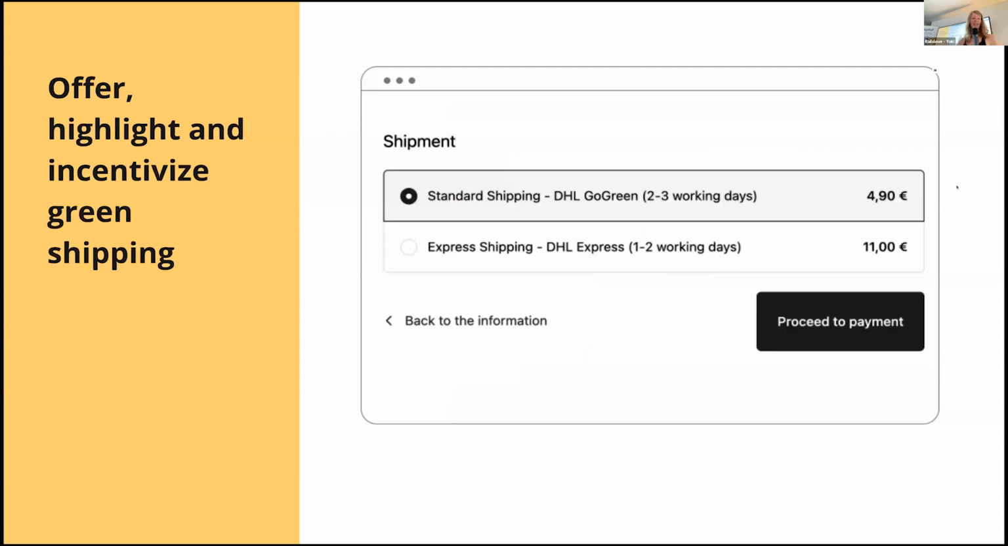You can offer, highlight, and incentivize green shipping. And we all know, I guess, that defaults are very important and human beings are very lazy. So usually the default is the one that people take. And in this case, even if it's cheaper, it's already the default, it's highlighted, and it might be 1 or 2 working days slower, but giving them an incentive to actually choose that option and then just making it easier. The same goes, of course, for packaging and all of those things that you can select in a checkout.